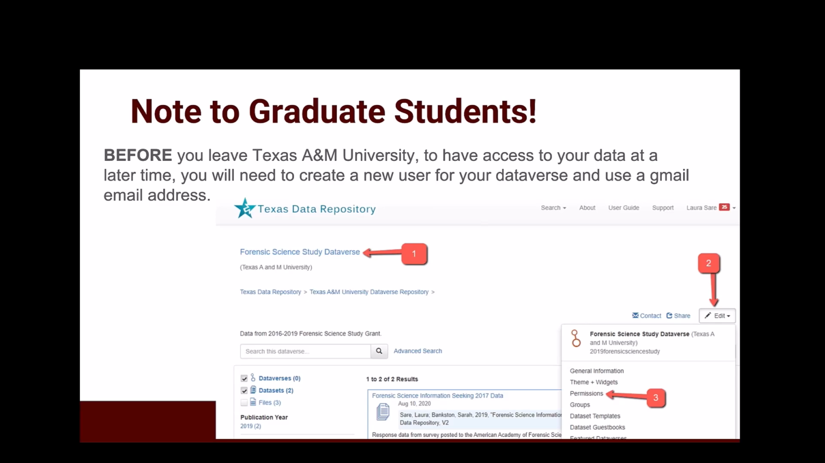Note to graduate students, before you leave Texas A&M University, to have access to your data once you leave at a later time, you will need to create a new user for your dataverse and use a Gmail email address. So first, you will need to create a new account in the Texas Data Repository with your Gmail address. Then once you have a Gmail account in the TDR, you will need to log in through your NetID login and go to your Dataverse or datasets and edit the permissions to add your Gmail address.